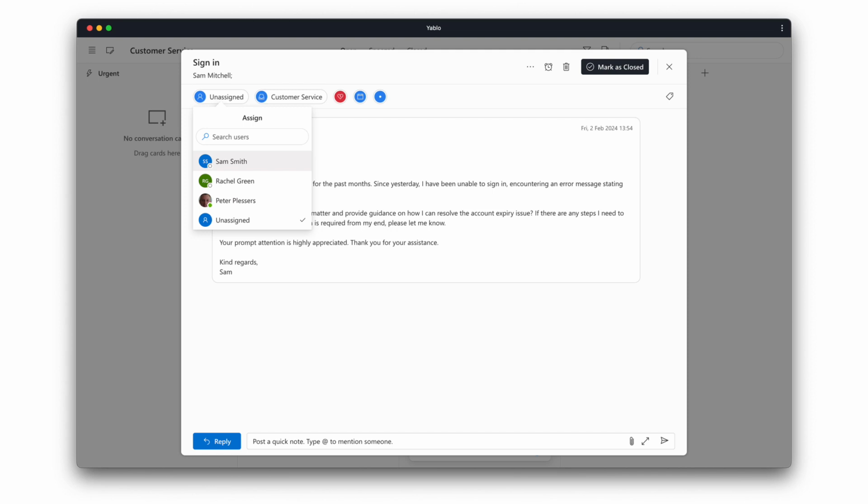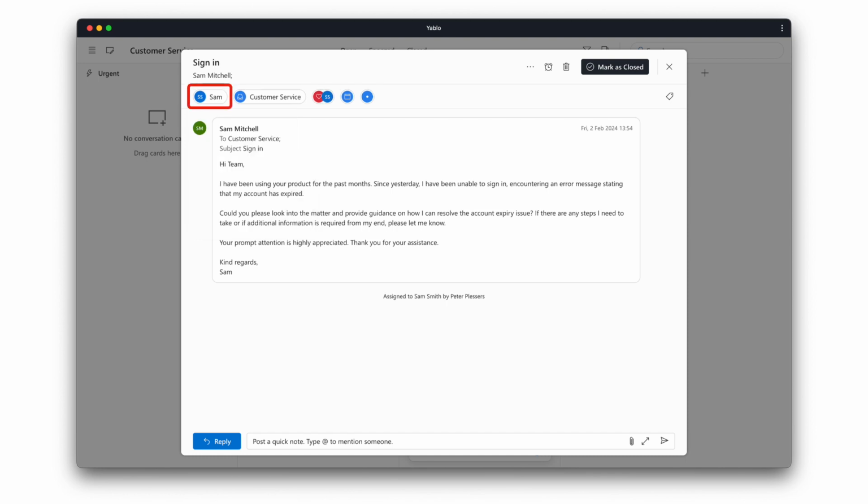Let's set a clear owner for this conversation first. As this message concerns a possible technical problem with our product, I'm going to assign it to Sam, as he's responsible for bug reports. Okay, now let's make sure that Sam treats this as an urgent message. I'm going to change the conversation's priority and set it to urgent.